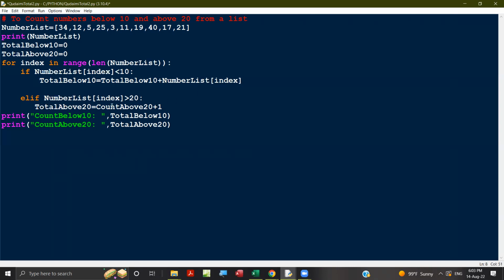Here also we need to make the same change. Total above 20 is equal to total above 20 plus this data, not +1. We need to add this data instead of 1. +1 is only for counting, yeah. So we can check the output. So here this is the total, yeah. Total below 10. We need to put a space.